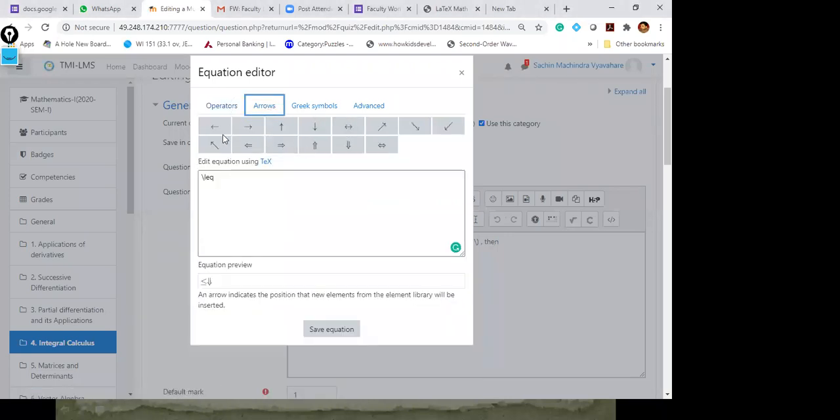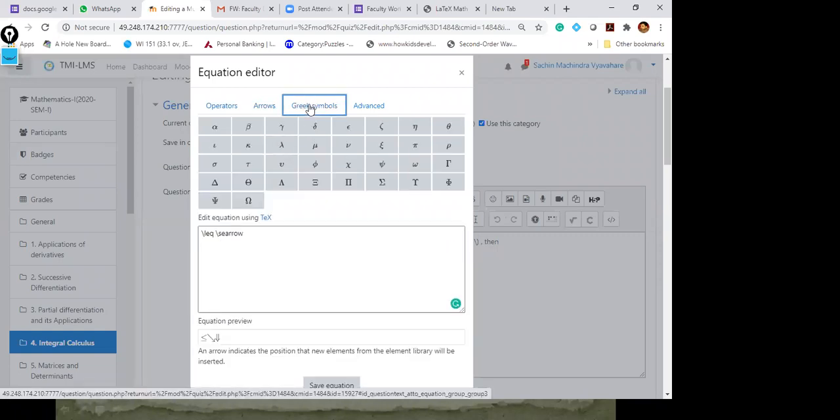So that is the first tab. The second tab is for the different types of arrows. You will find these arrows, and if you want one, just click on it and you will get the corresponding command there, and the corresponding preview here also. The third tab is for Greek symbols.